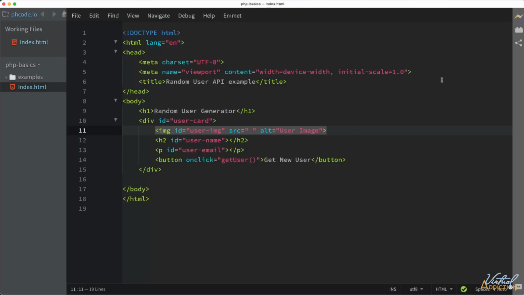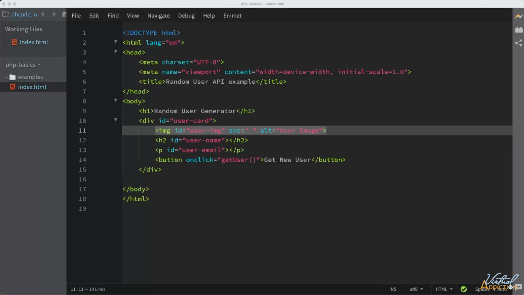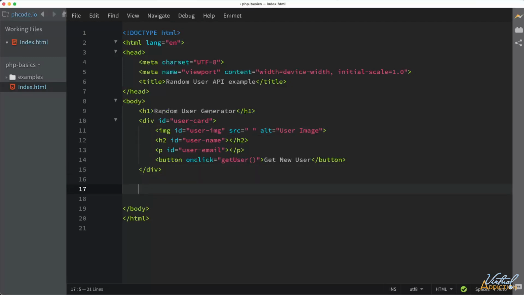If we save our page and look at it in the browser, you can see that it shows something like this. Now, obviously, the image is going to be broken and this doesn't have any functionality yet. So let's continue to build this out. The next thing that I'm going to do is open a script tag. This will contain the information that we need so that we can retrieve the information that we're interested in getting.